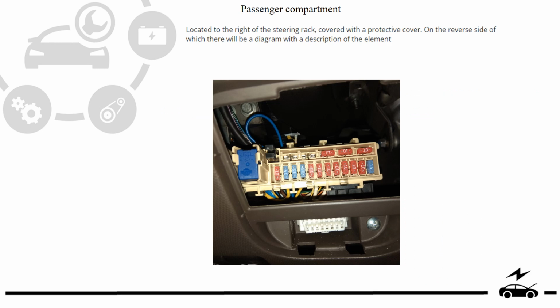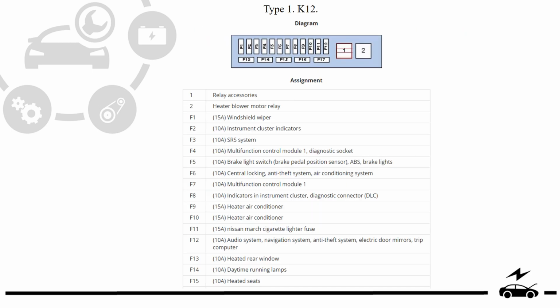Passenger compartment. Fuse box. Location. Type 1. Photo. Diagram. Assignment.